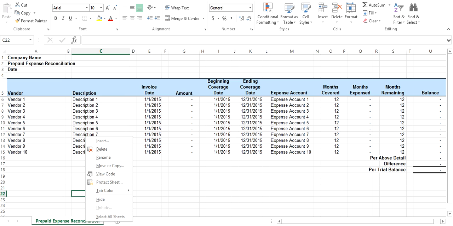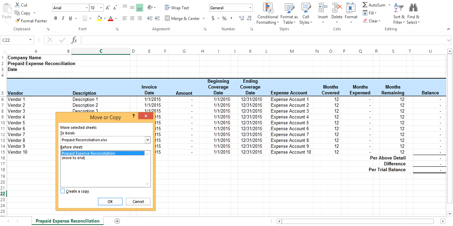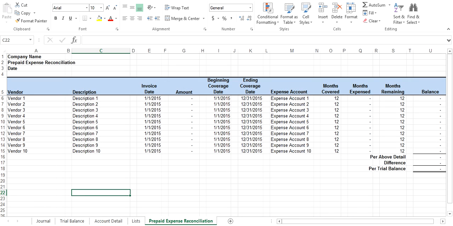To do that, you just right click on the tab, select move or copy, and then select create a copy. From your drop down, you can select your AccountingExL workbook, and then you want to click move to end. You can see here that it puts it into your workbook. So you have your journal tab, your trial balance tab, account detail tab, list tab, and then the tab you just added, prepaid expense.